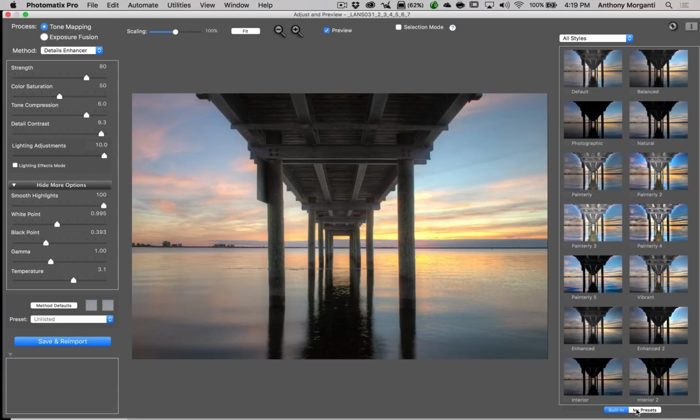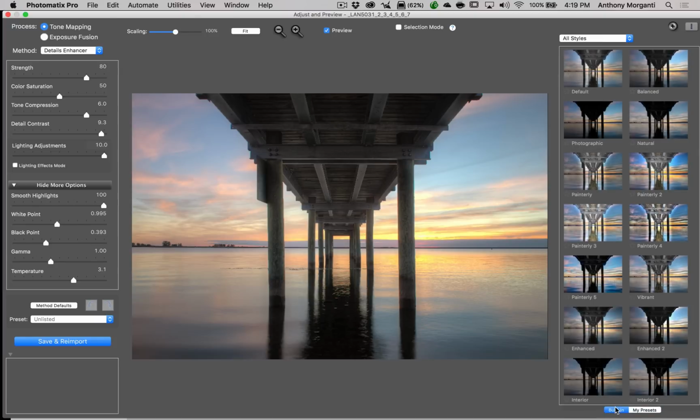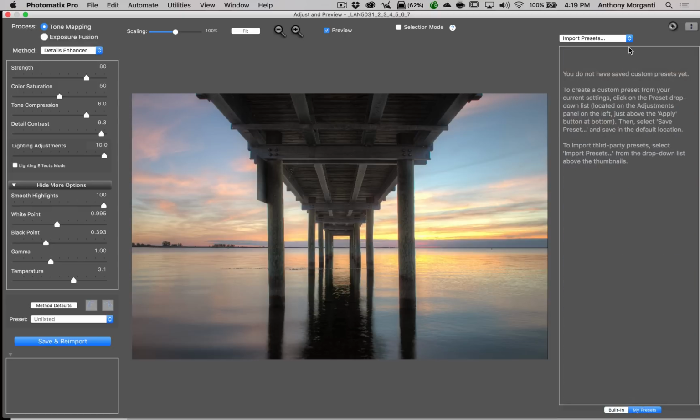We want to go to My Presets, which is down here on the lower right hand side, and you could see there's no presets in at the moment. There's just the built-in presets that came with Photomatix. So we're going to install or import our presets. We're going to go to Import Presets by going to this top drop-down.